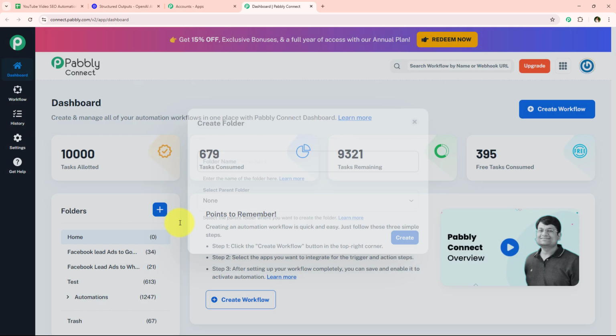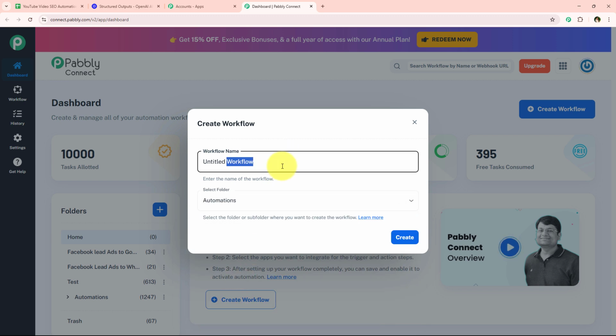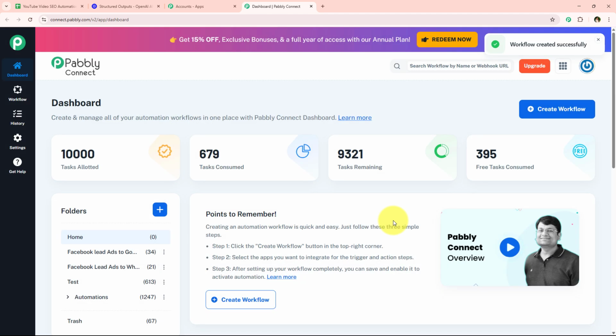I have already created multiple, so I'm just going to save my workflow in one of these only, which is automations. And now I want to name my workflow as how to leverage AI agents for effortless YouTube content SEO automation. And then we're simply going to click on this button which says create.